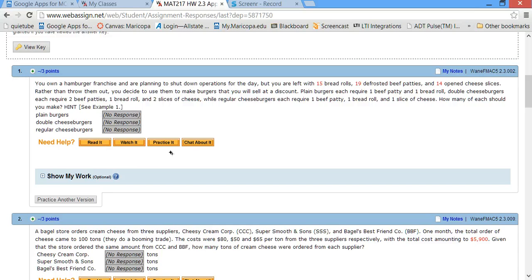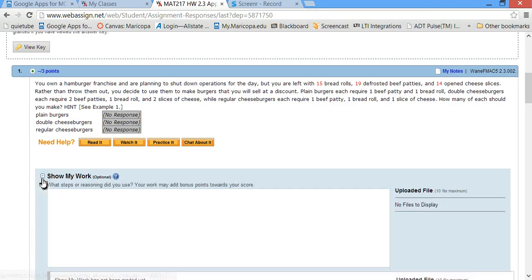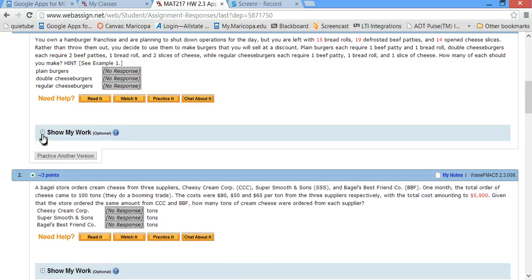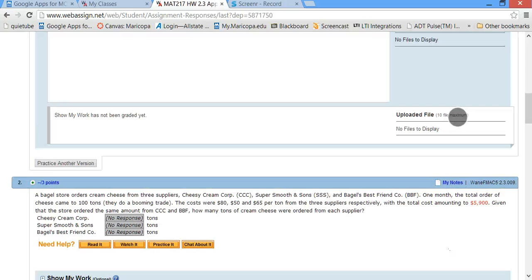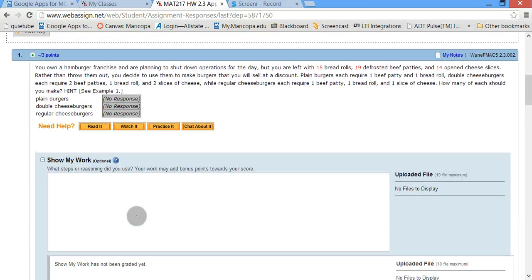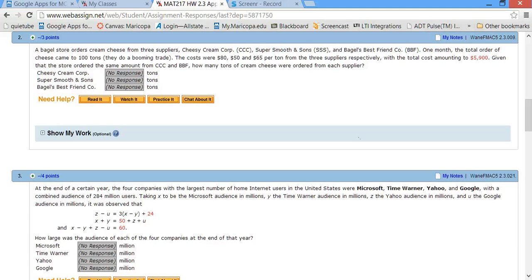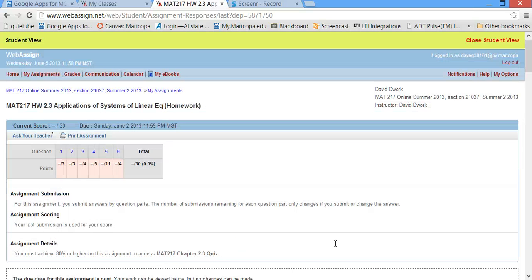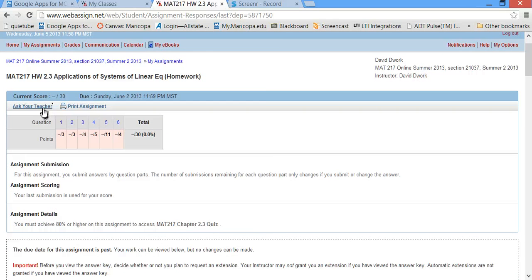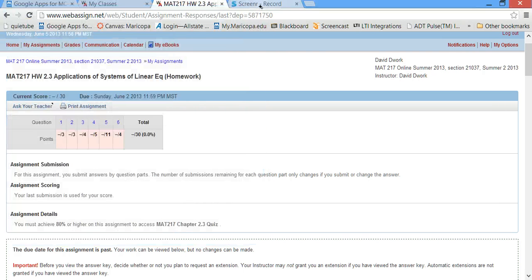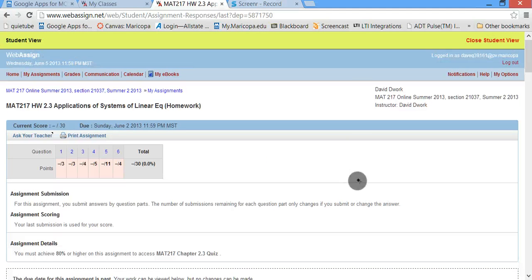You can still do all the Read Its, the Watch Its, the Practice Its. If you did a Show My Work, it should still be accessible. But it looks like once it's due, you can't upload any files. I just discovered that with another student this semester, so I wanted to make sure you saw this. It's a good way to go back, and if you did an Ask Your Teacher, you can still go back and view those and see any responses that I may have made. So you can use it for studying. Okay, I hope that helps.